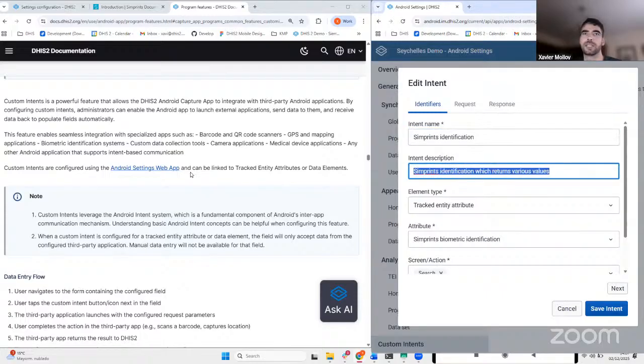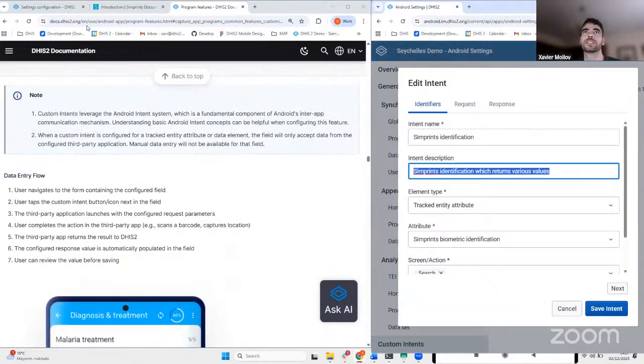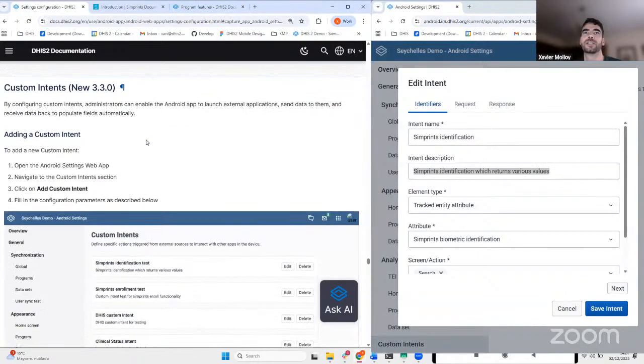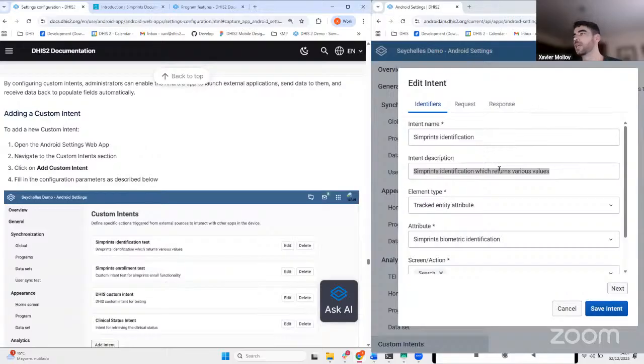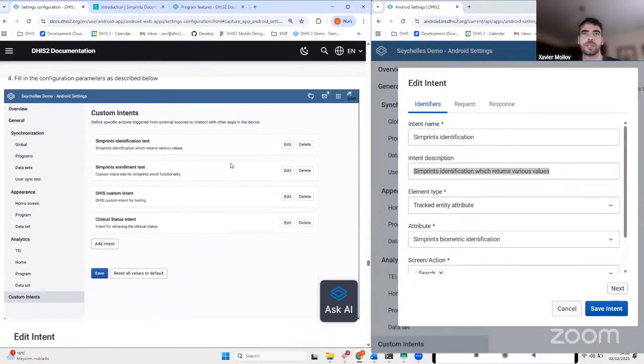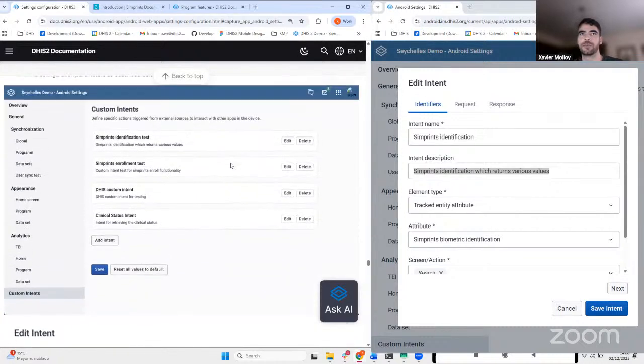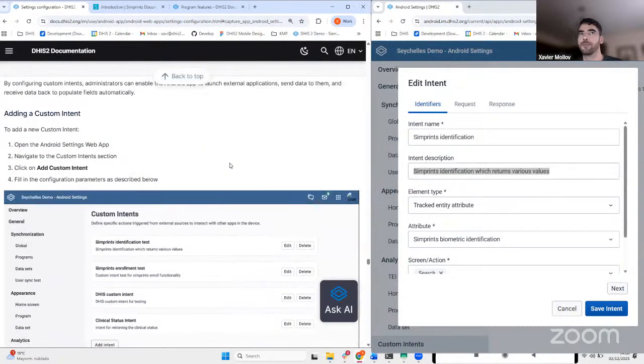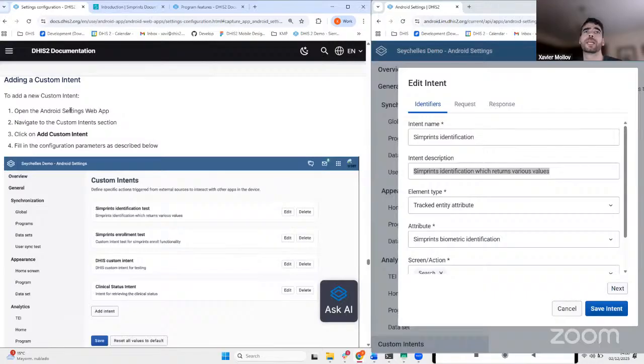I'll keep the documentation in this other page so you can see it in case I go very fast. And again, if you have any questions, feel free to ask them in the chat, and we'll address them in the Q&A, or someone from the team will reply. So as Nancy was saying before, we configure the custom intents from the Android settings web app.